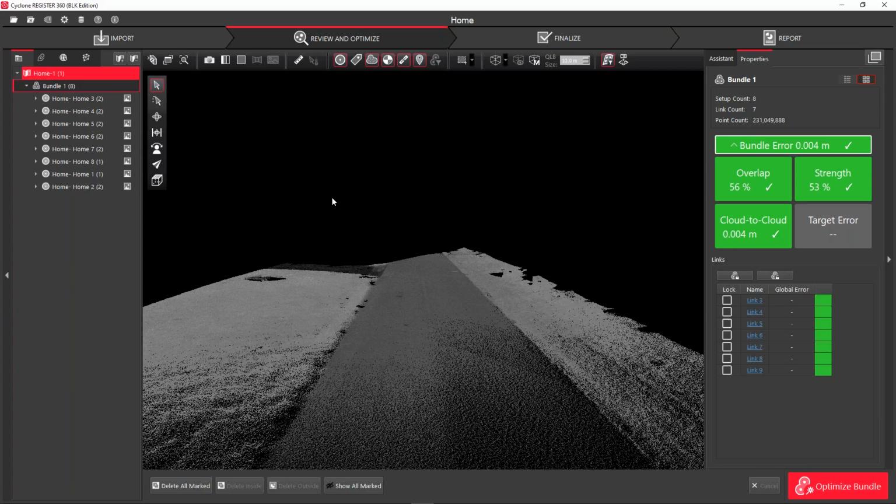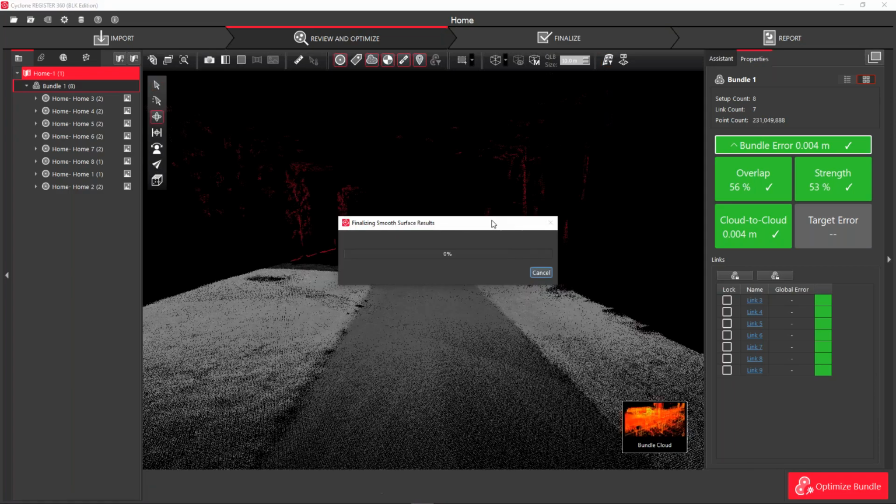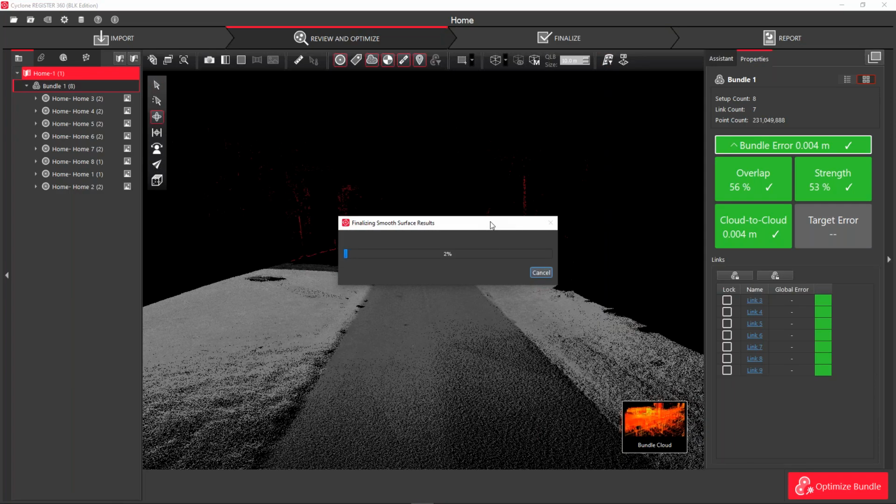However, if you want to get them back, we can get any of those points back by finishing out and letting our smooth surface complete, and we can select any one of our scans and restore deleted points. Now, if you want to do them all at the same time, sometimes you can go ahead and select all of them holding down Shift and restore deleted points.